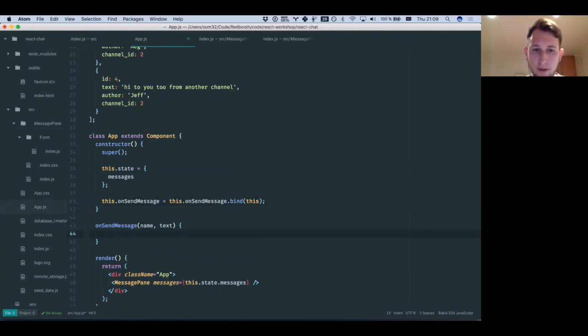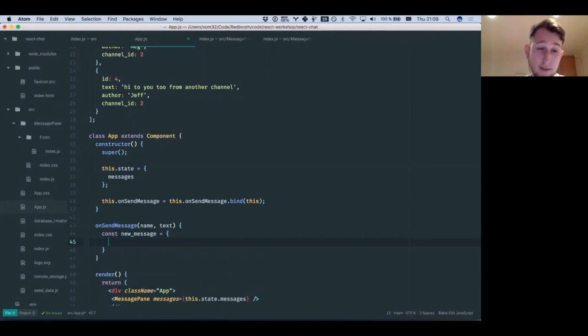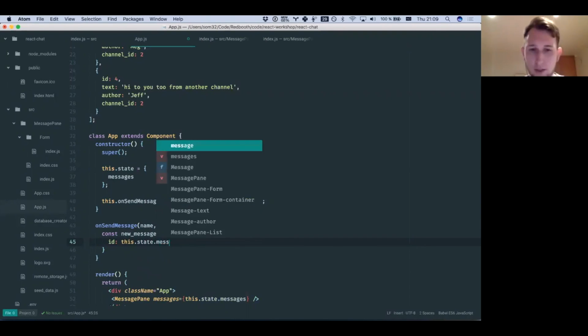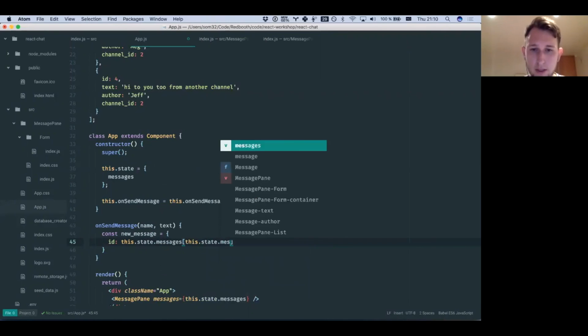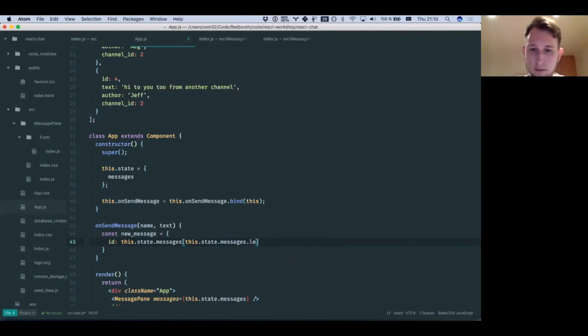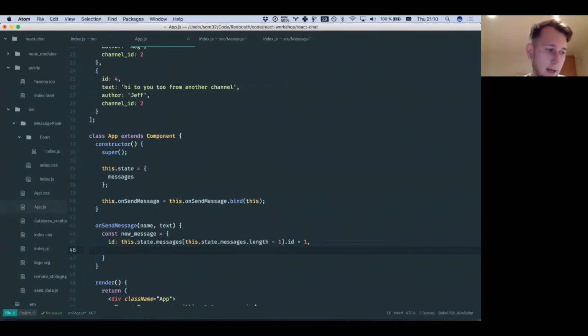Nothing new here. Const new message equals... the main problem here is we need a unique ID, which is, yeah, I will do a hackish way now. It will not be the way we normally do it for complex projects, but for now it's okay. So we are going to do these state messages, and then again the state messages dot length minus 1. So we're getting the last message, and then we're going to get this ID, and we're going to plus it 1 to it.